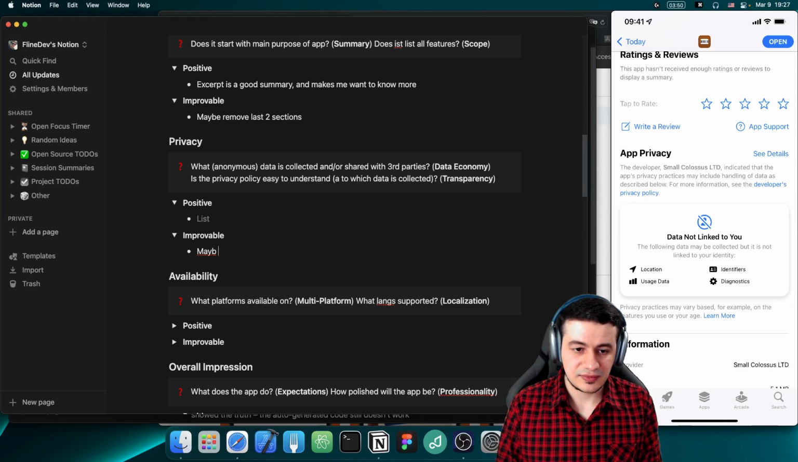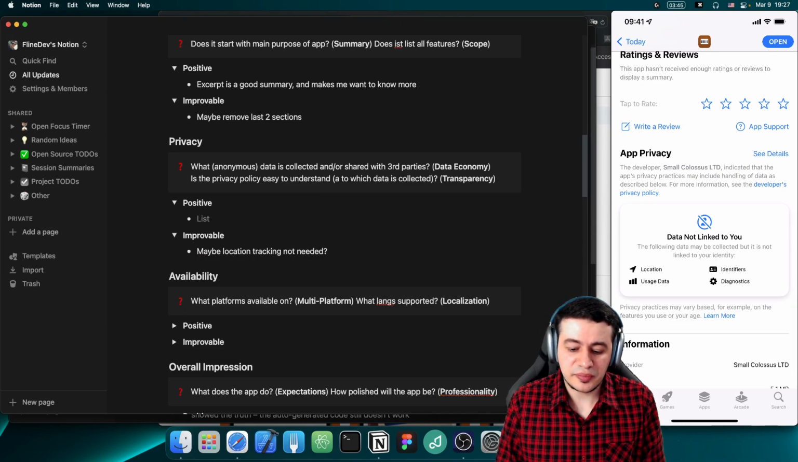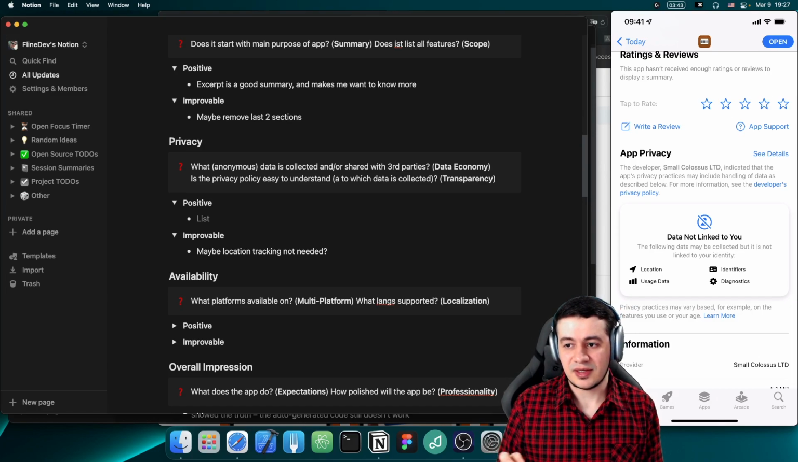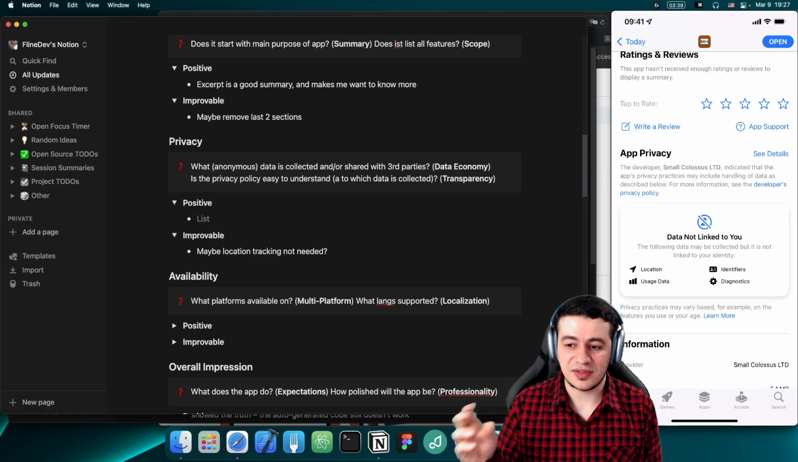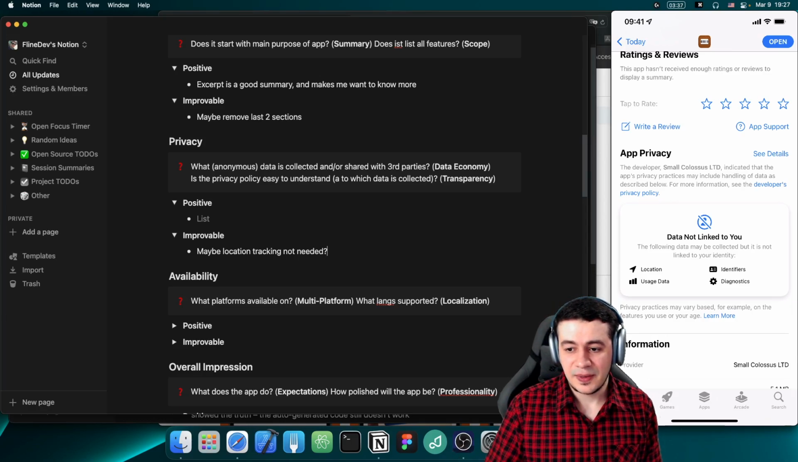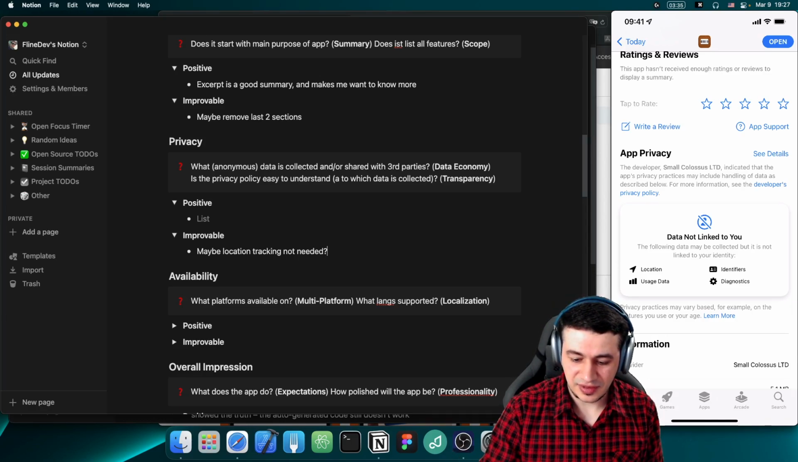Location tracking needed. It could also be used, of course, to group people into regions and things like that. Maybe it's not an exact location, then it could be fine. But yeah, just looking at this, I'm not sure.